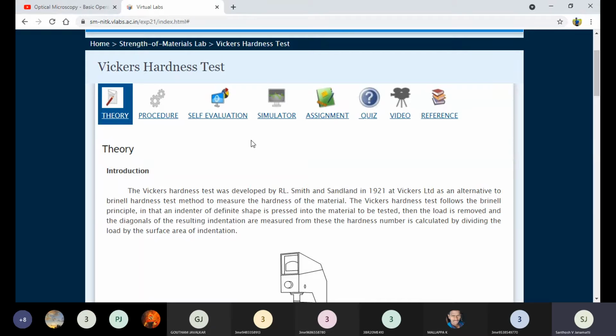So, dear students, in the previous class, we discussed two experiments. The aim of the two experiments is the same: we need to determine the hardness value of the given sample. One way is through Rockwell, and the second way is the Vickers hardness machine, to determine the hardness value of the given sample, right?